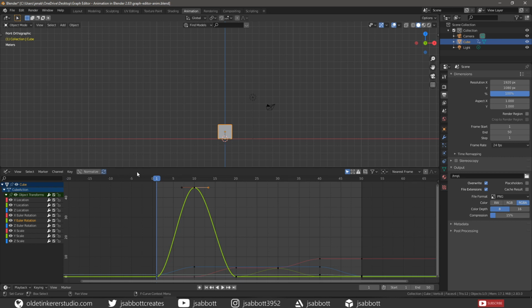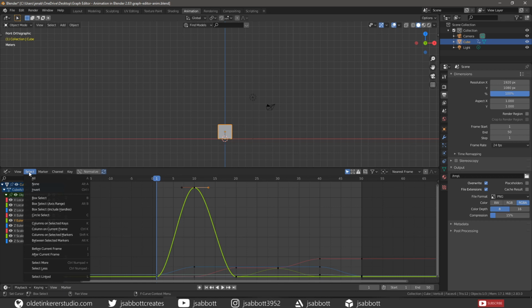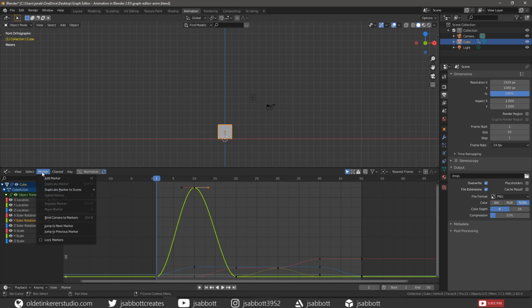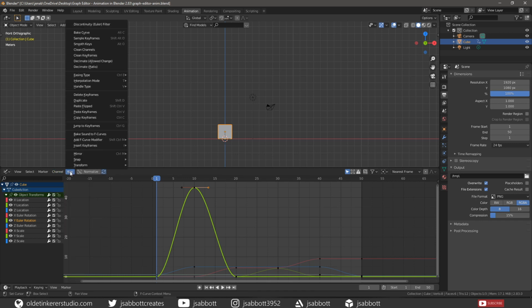In the header, we have various menus and controls for the graph editor. The View menu has all the settings you can choose from to change the various views and options of the graph editor. The Select menu contains all the options for selecting keyframes and Fcurves. The Marker menu has all the settings for adding and editing markers. The Channel menu contains all the settings for the channels. The Key menu has all the settings for adding and modifying keyframes.